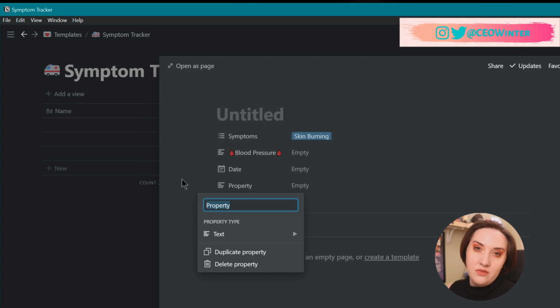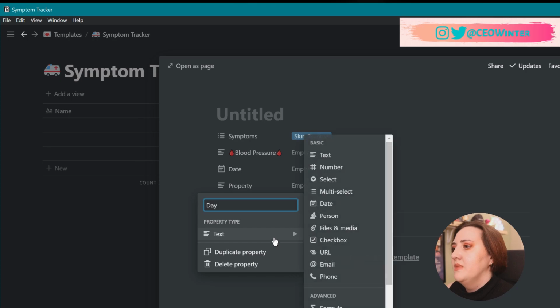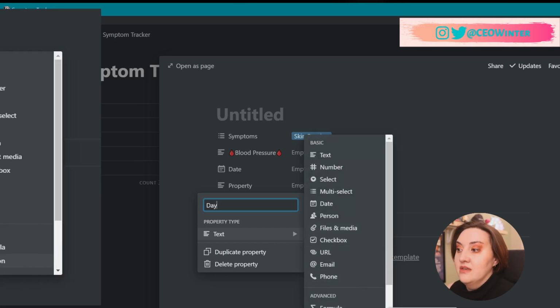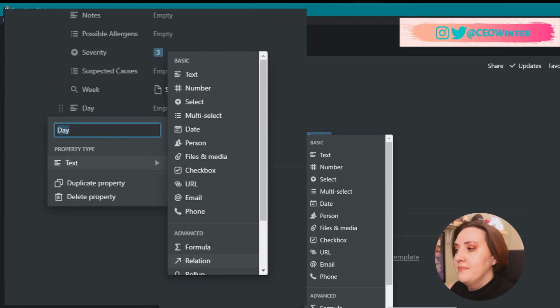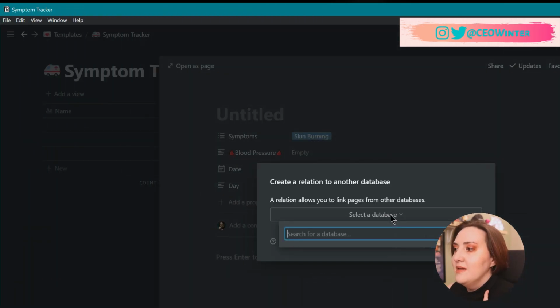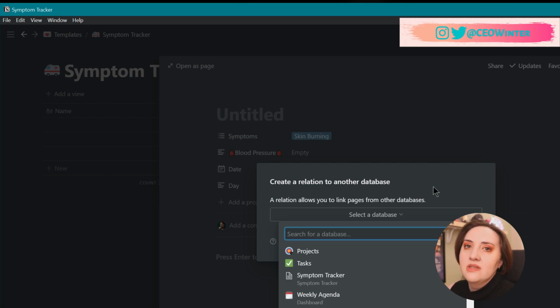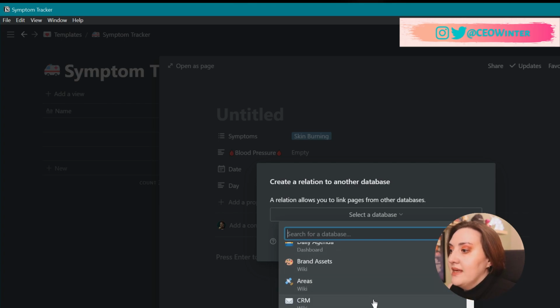Now I'm going to show you real quick how to add a relation. And this is how I related my symptom tracker to my bullet journal database. So we name it day, and then we go down here and we click relation, and there's an arrow pointing up to the right. And then you click select a database. And this is where it's really helpful to have an icon associated with every database. So like I chose an ambulance for the symptom tracker, that makes it easy to find when you're looking at lists of everything.